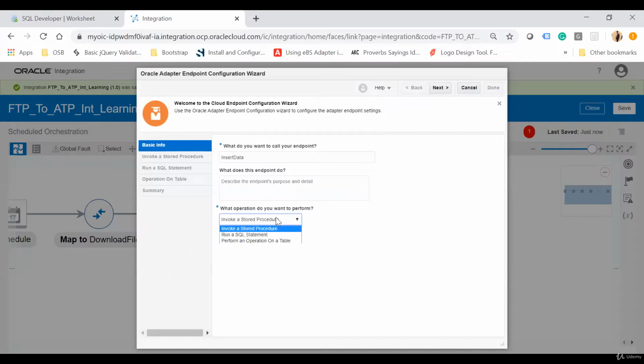There are different operations which you can use, like invoke a stored procedure. If you have a stored procedure, you have to use this. If you want to run a SQL statement, you can use this, and you can directly perform an operation on a table. This option gives you insert, update, or update and then select. You can use any one of the options. I wanted to use the insert, hence I have selected insert. Click on the next button.